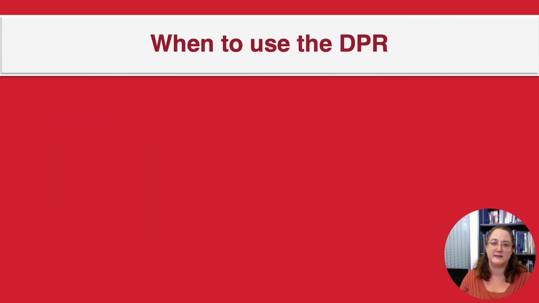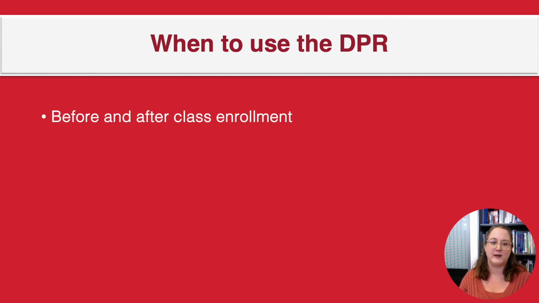Any time is a great time to use the DPR, but here are some common ways you can make the most out of this tool. Before and after class enrollment. Before enrolling, your DPR can help you select classes that will meet your requirements. After enrolling, the DPR is a great way to double check that your selected courses are meeting your needs.